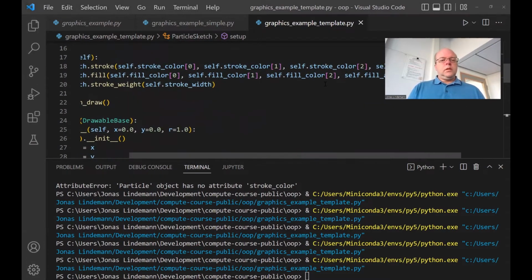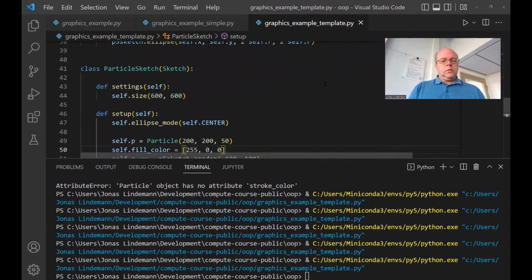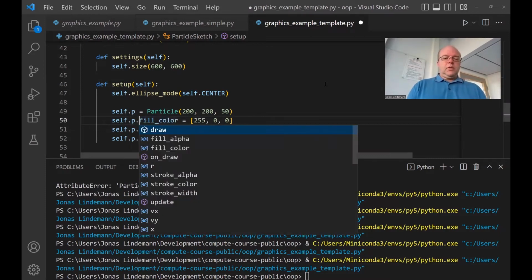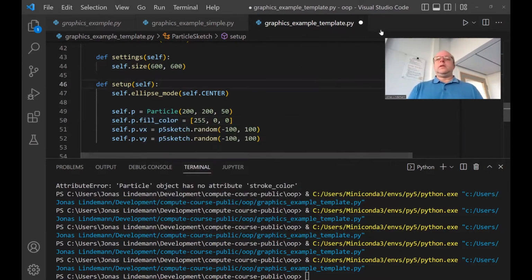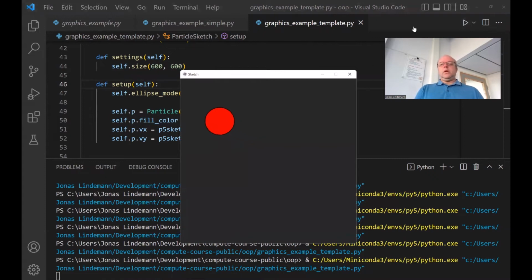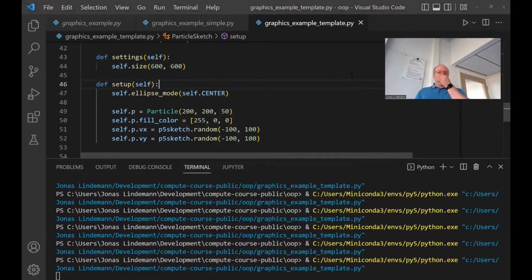So why didn't it do that? No. This is Python. It's perfectly okay to add an attribute to an object. So what I did now was I added fill color to the sketch object. So I need to put P here like this. Then it adds it. So now it's red. So let's create many particles.